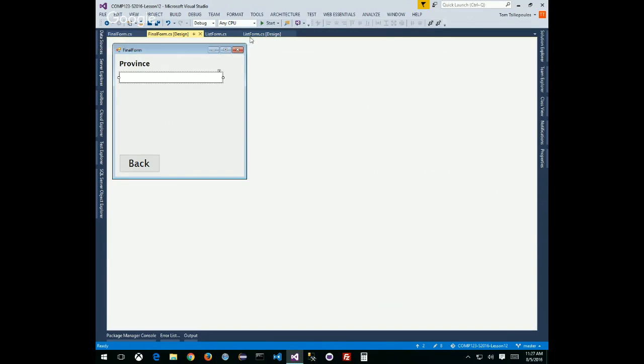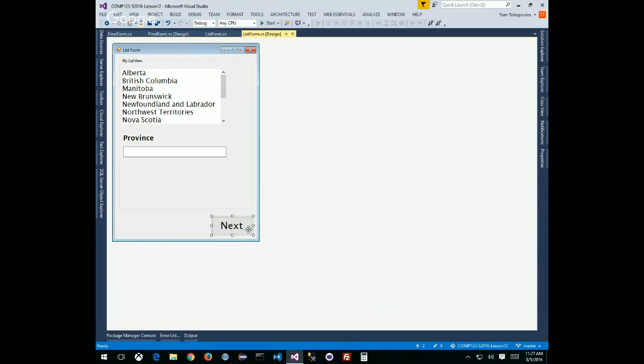Let's make it so that my list form disables my next button until I make a selection, and by the way, I asked you to do this in the assignment. That's one way of securing that I'm going to select something, right? I could do it that way. Or what if on load I have a default selection of Alberta? How do I do that?